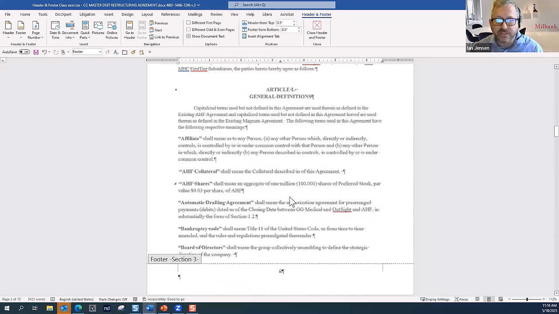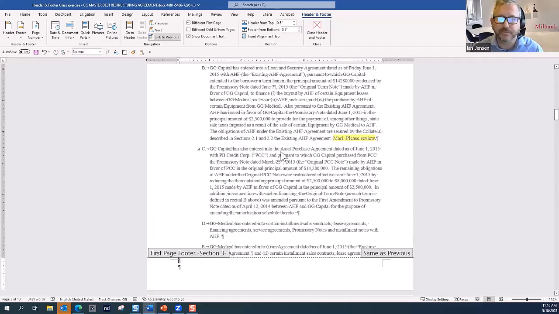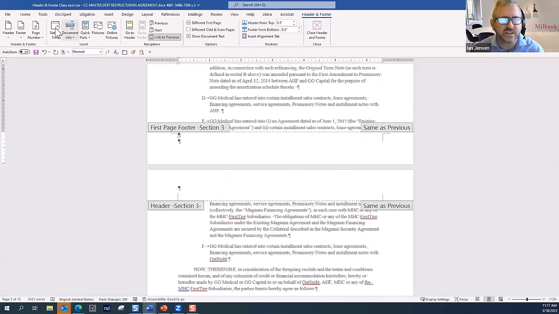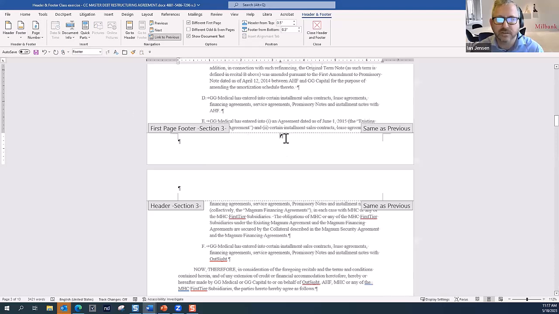Now, I do not want a number on the first page of the body of the document. That's a thing that happens in legal documents. I don't know why. We already have a cover page, but we're going to go with it. So we're going to click on different first page. And it automatically removes that page number. We can always insert it again, and then it'll just keep going. But I'm going to delete that there.